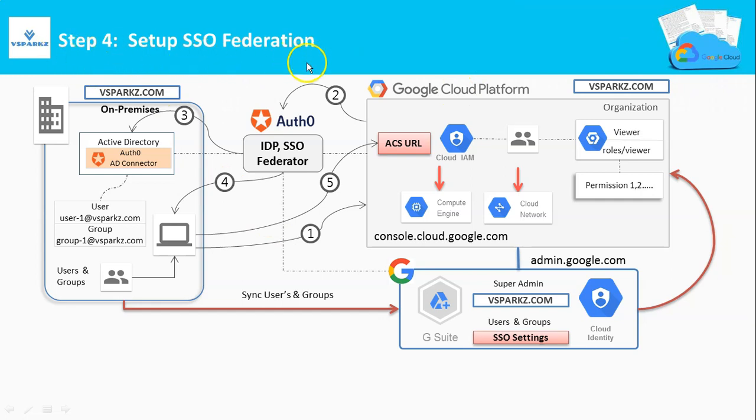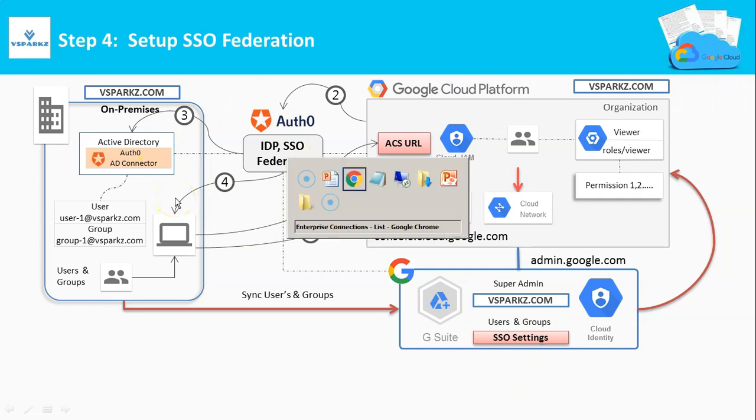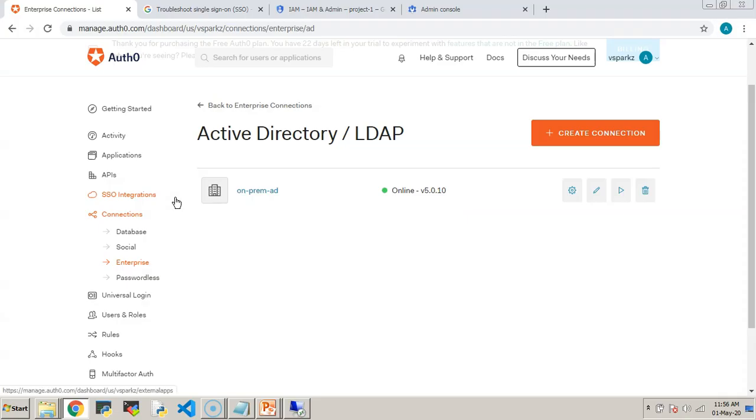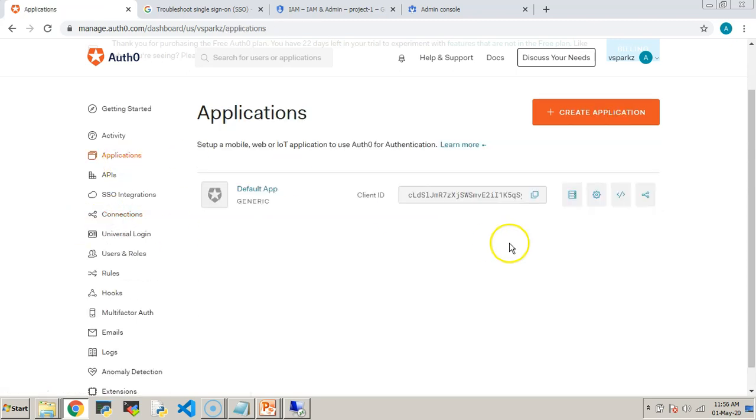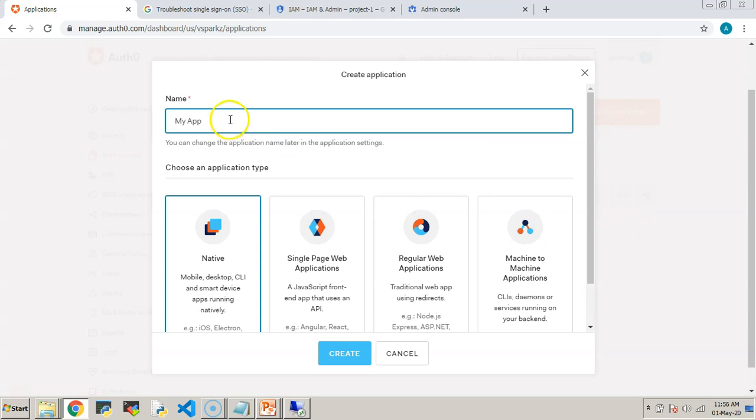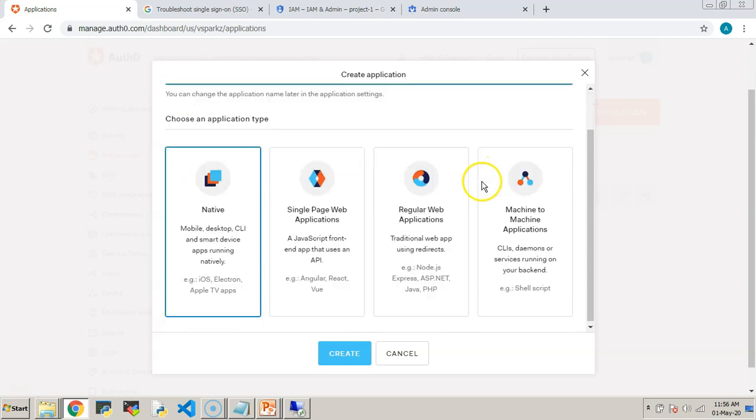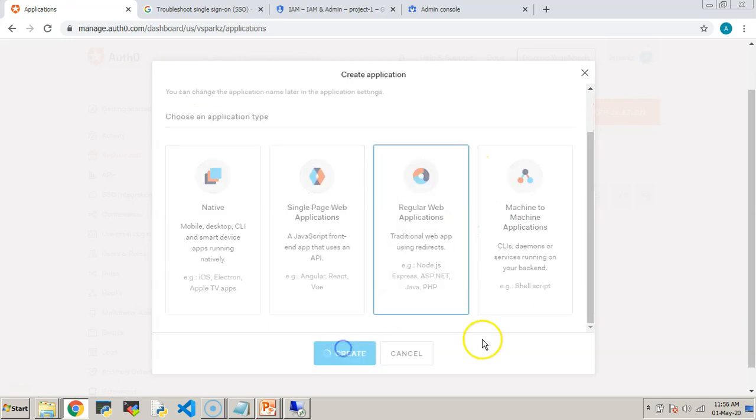Now we are going to set up SSO Federation. That is going to be our step 4. So just open up the Auth0 console. Within the Auth0 console also you can check the status of your AD, which is online. Now to set up SSO Federation, we are going to create an application here. Give a name for your application. I am giving test Google Cloud SSO, and pick regular web applications.